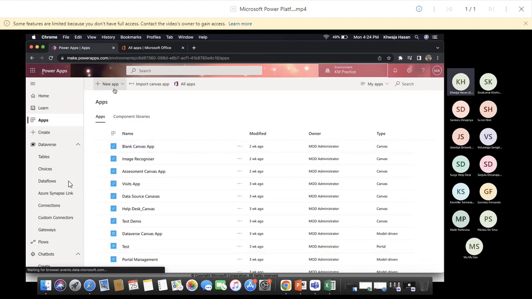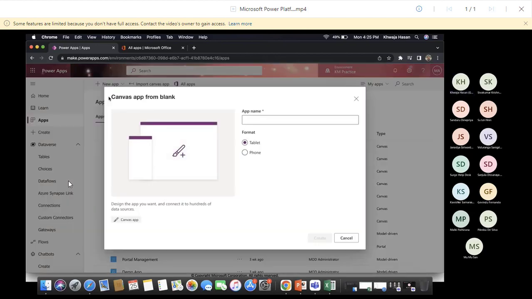So all you have to do is you can just click here, new app, and you can select which kind of app you want to create, whether you want to create a Canvas app, a model driven app, or a portal app. So let's just start with Canvas.